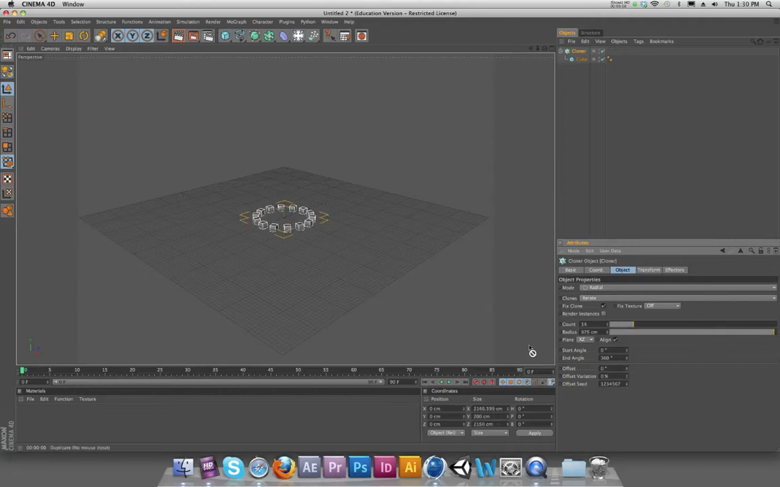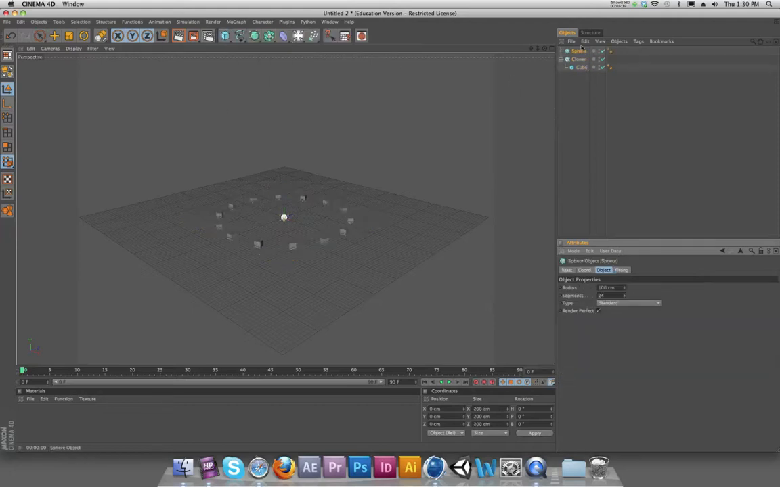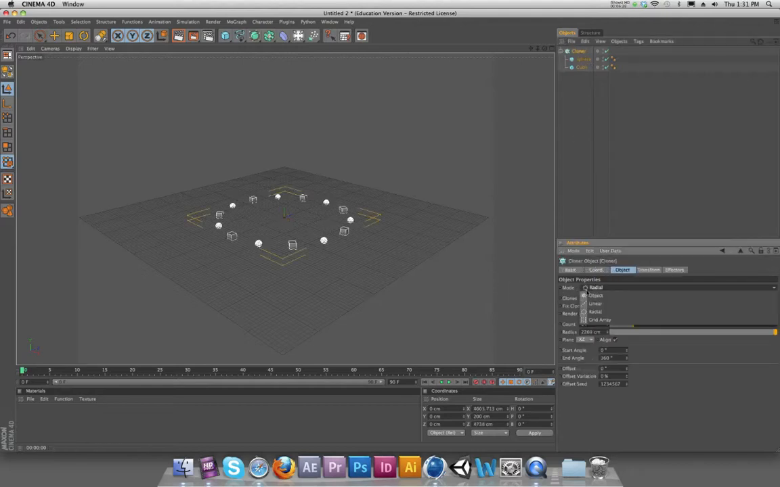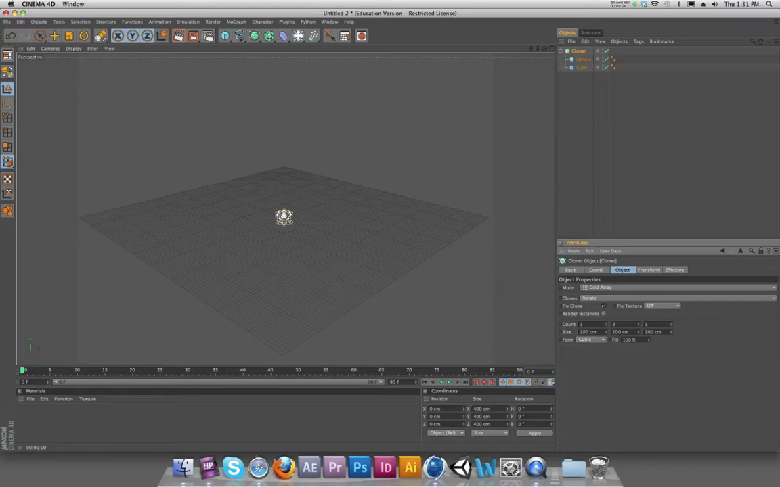So really quickly we can get some content generated. We can bump up our radius. Now whatever we put inside this cloner object, I'll take another sphere, I can put multiple objects in there, will be cloned along that shape. I could do that based on whatever parameters are inside the cloner object. So I can do object, linear, radial, or grid array. If I did a grid array, you'll see what that looks like.